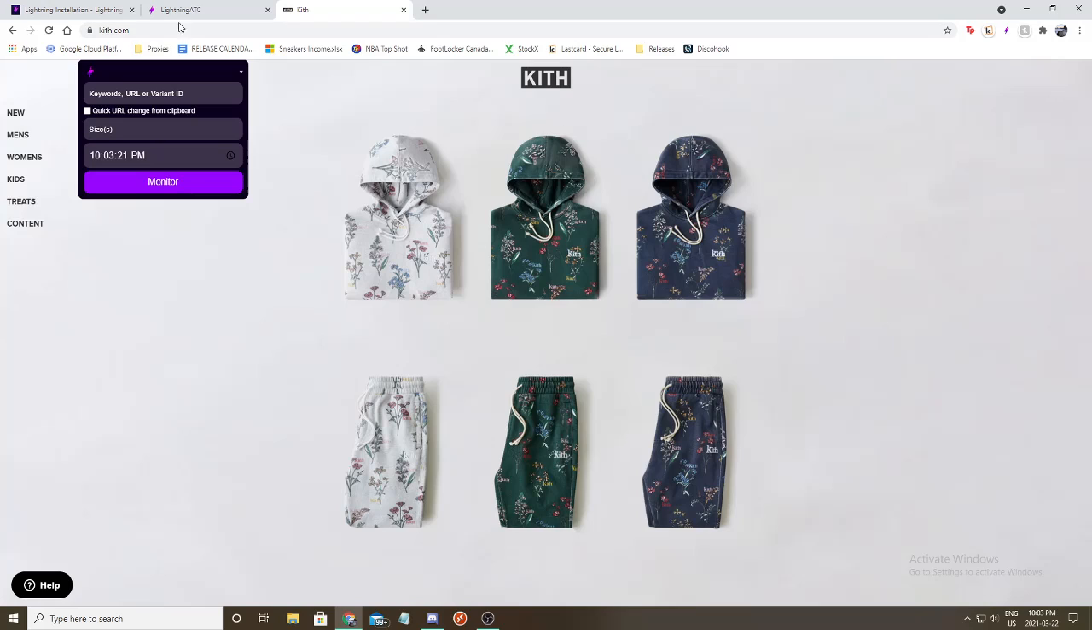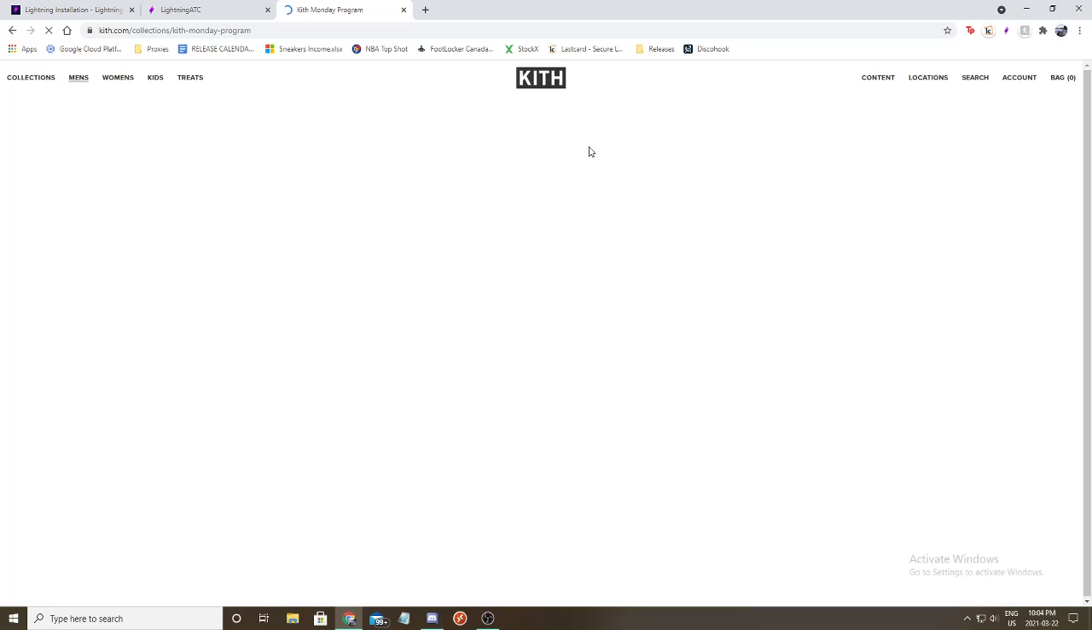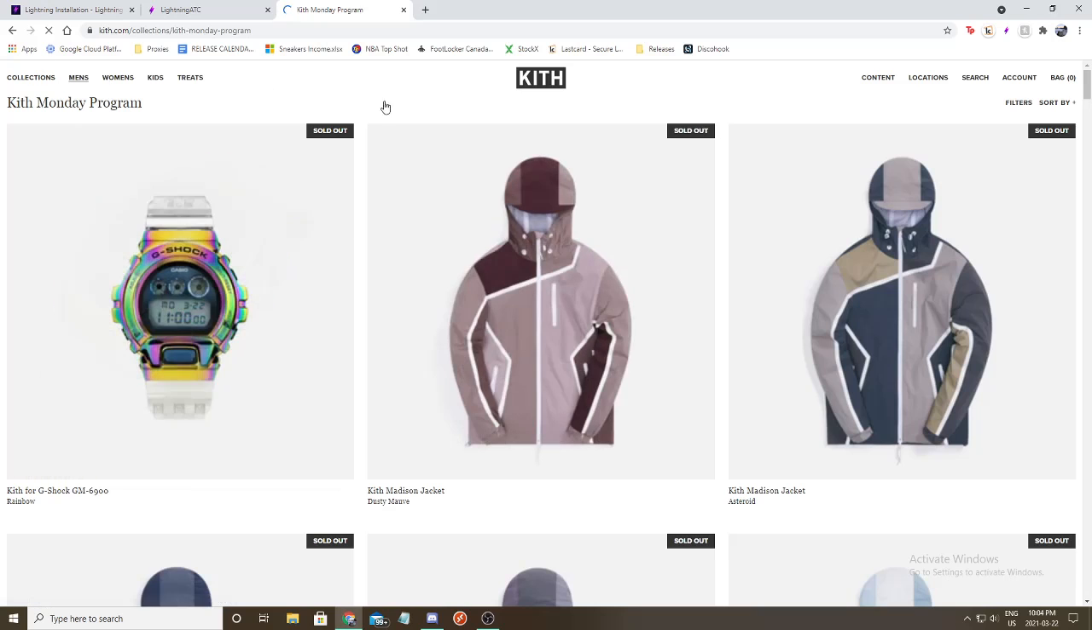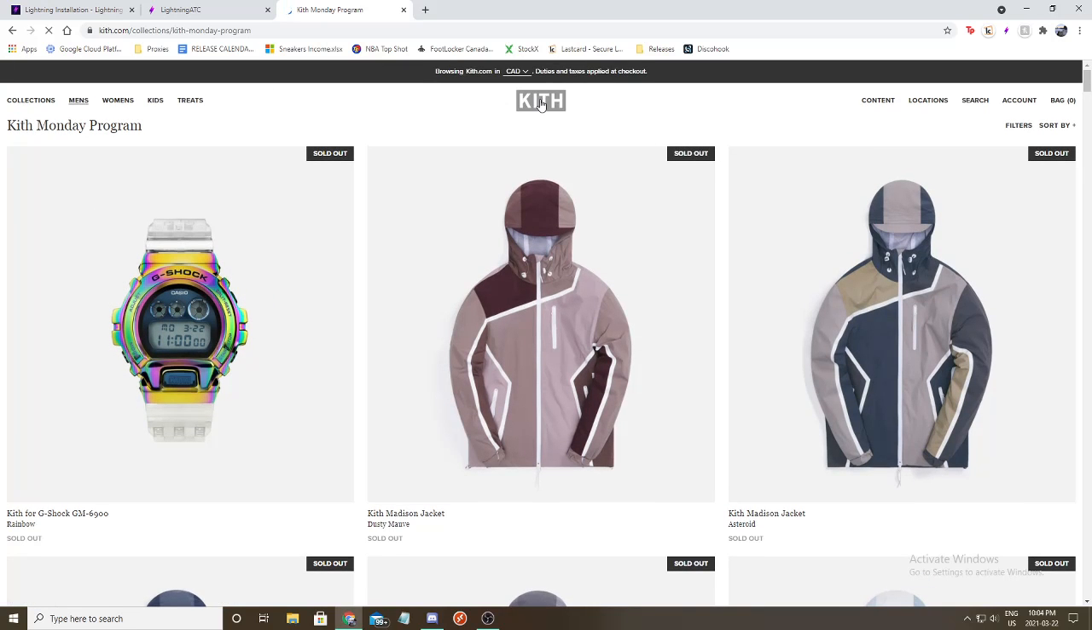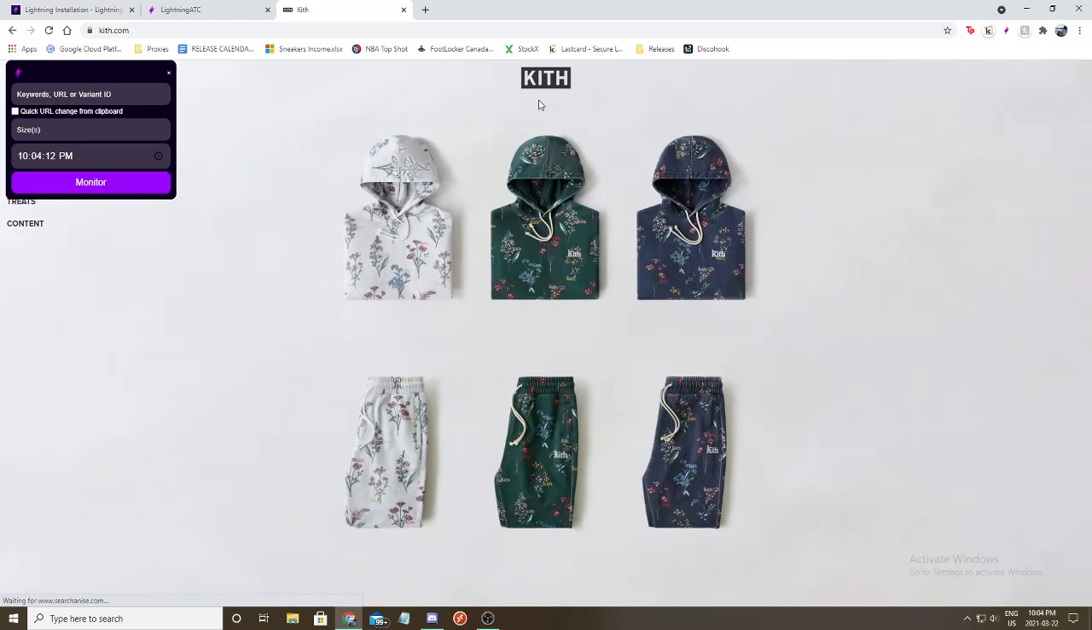So with Kith, it'll only show in the home page of the site. So if I were to go to new or any one of these, then it wouldn't show. Okay, so you don't necessarily need that on until you're about to go for something. Yeah, so if there's a drop time, I'll normally click monitor like 30 seconds to 5 seconds before the actual drop time.